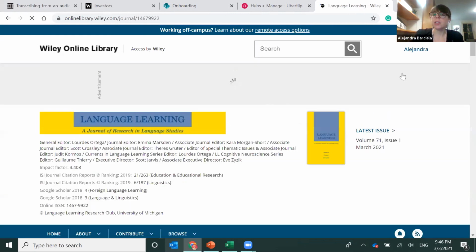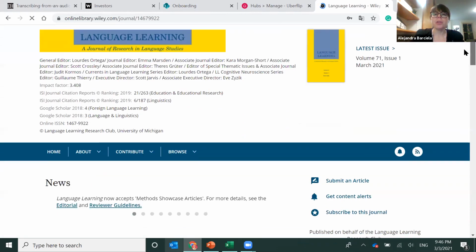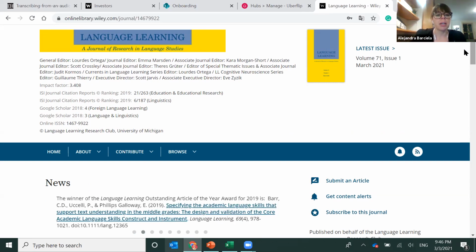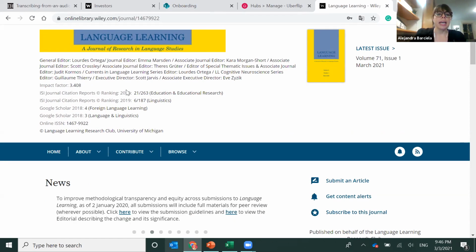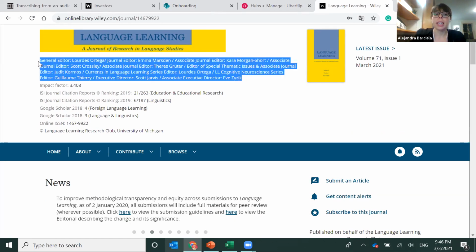So when I pick this journal, every time you go to a journal page, you're always going to see the same elements. And hopefully this makes it easier for you to navigate because everything will look the same. Everything will look similar. What do I see here? Well, this journal is called Language Learning. It's a journal of research in language studies. And here I see some information about the editors and the editorial team.